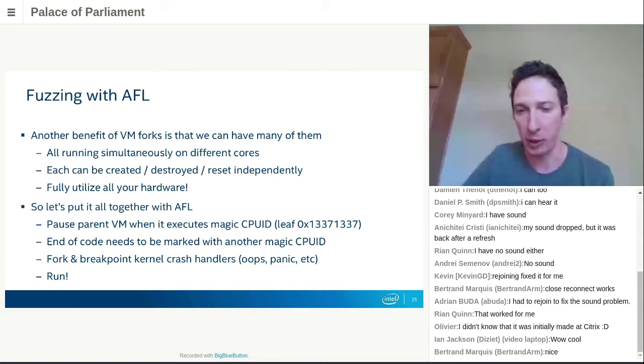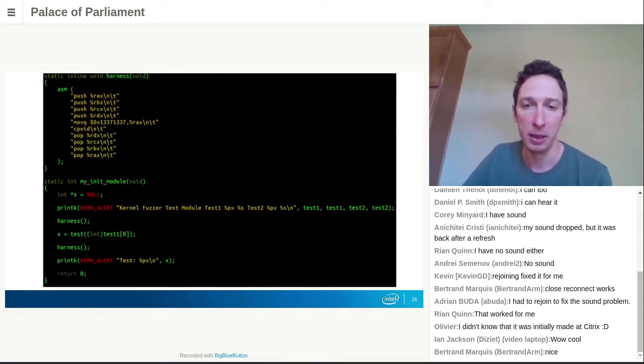And then for detecting crashes, you just breakpoint the kernel's crash handlers. So for example, in Linux, it would be oops and panic and page fault and things like that. You can breakpoint, and those breakpoints will trap to the hypervisor as well, and they'll be interpreted by AFL as a crash detector. And I think I have a demo coming up here. Okay, so this is the harness, how it looks, what you would have to inject into your code to signal to the hypervisor that this is the beginning of the code that you want to fuzz.